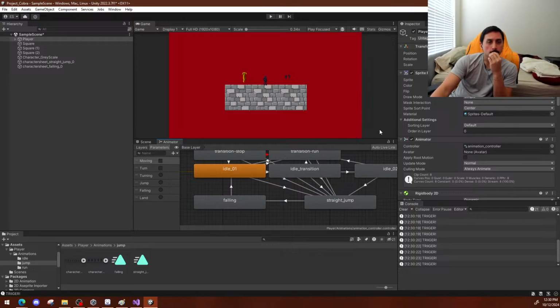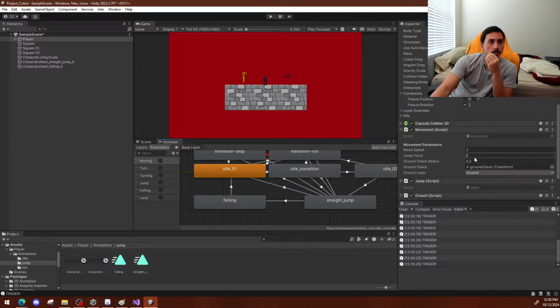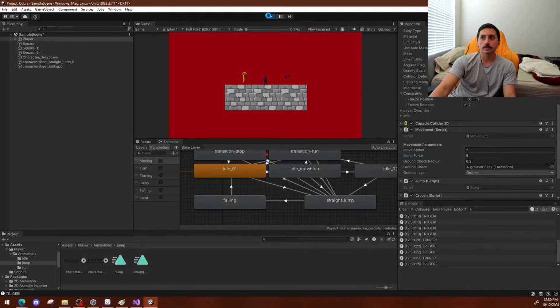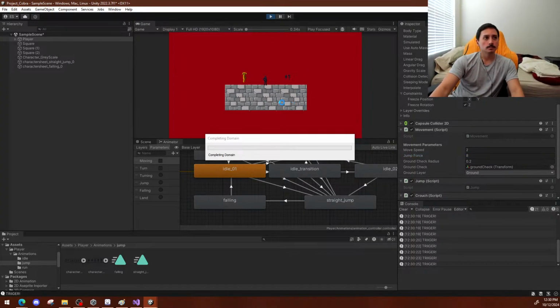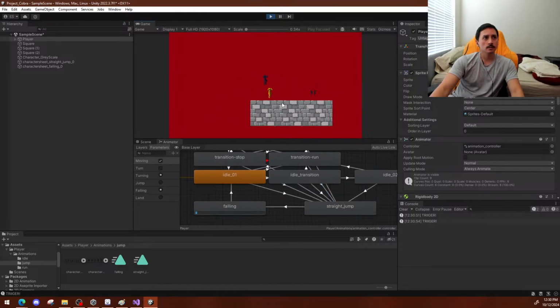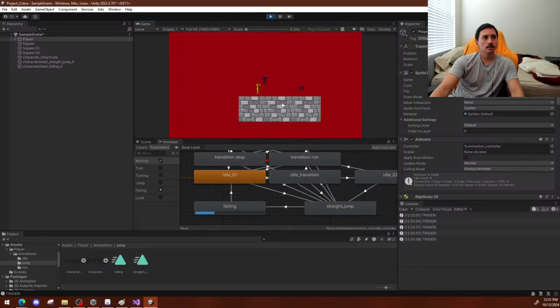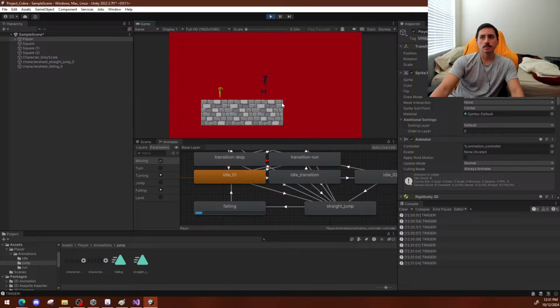I'm trying to think here. Definitely gotta up the force now since I doubled the gravity. Let's go ahead and make this like 8. See what that feels like. Yeah, I like that. I don't like the way his arms are working.